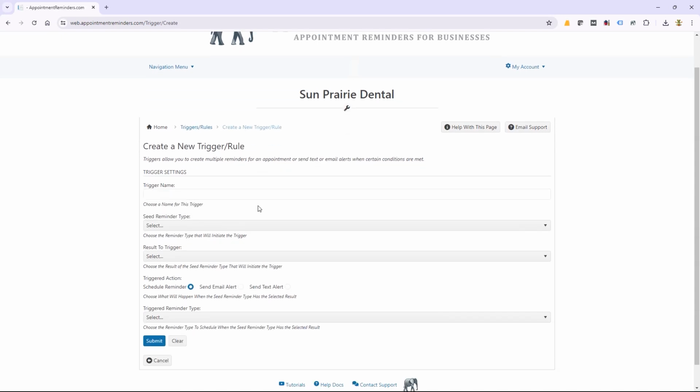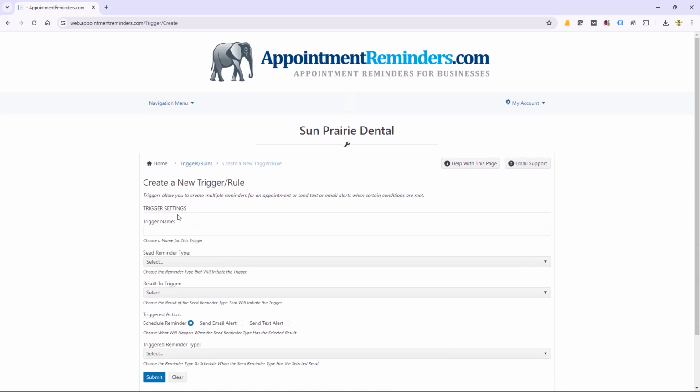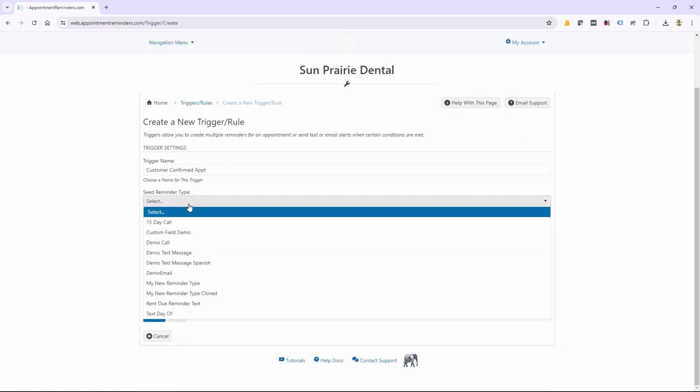Trigger name. This is the name of your trigger. This will also be in the View Triggered Alerts page, so choose something that makes logical sense, such as Customer Confirmed Appointment. Reminder Type Seed. This is the reminder type that will initiate the trigger. Choose from any reminder types that you have set up.